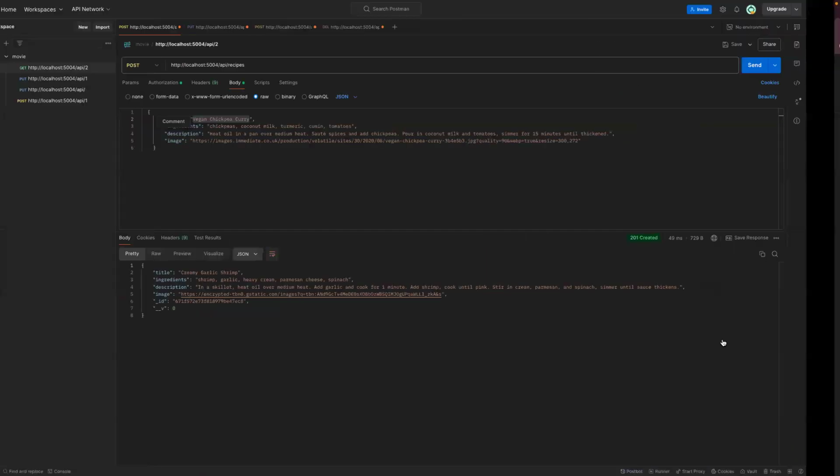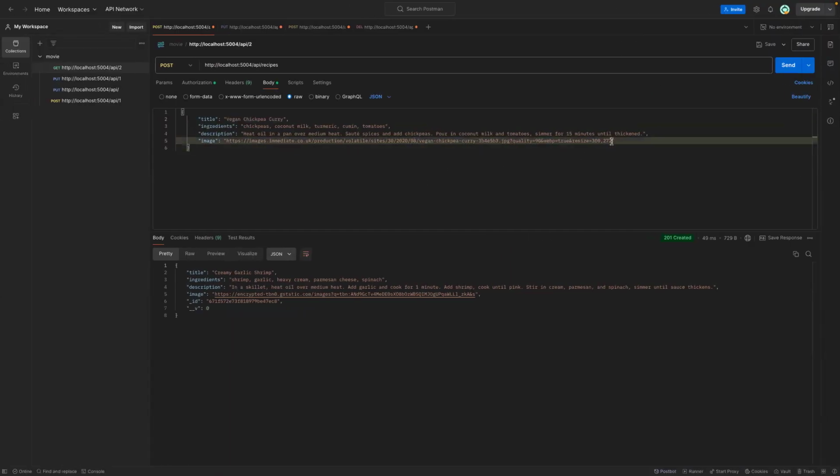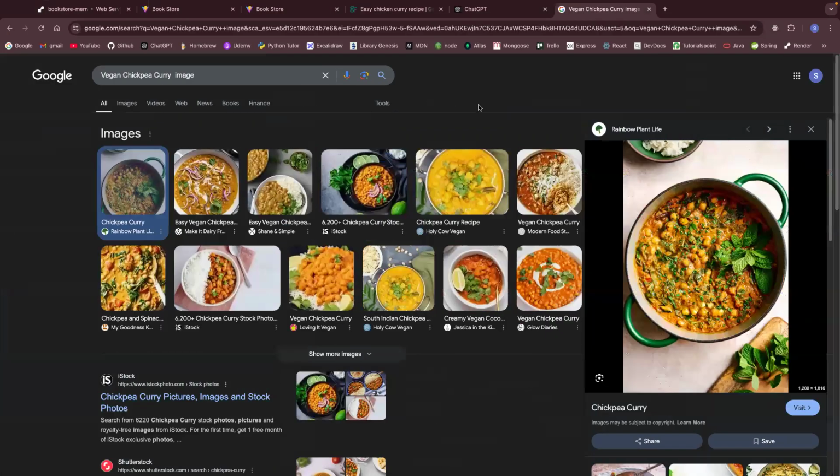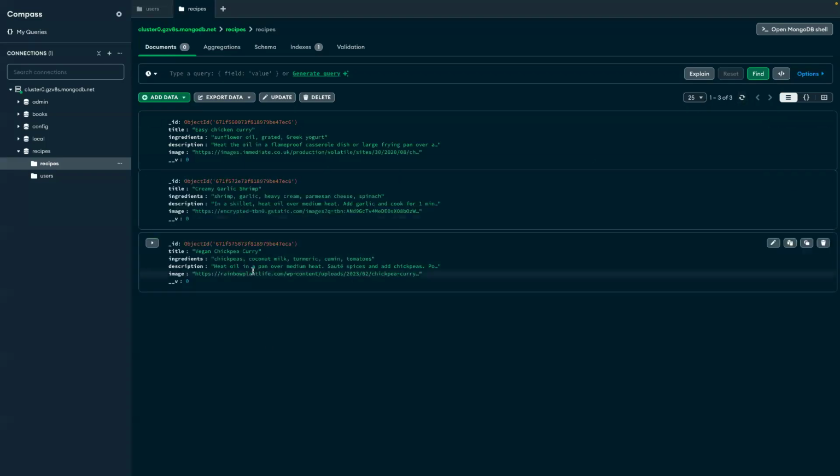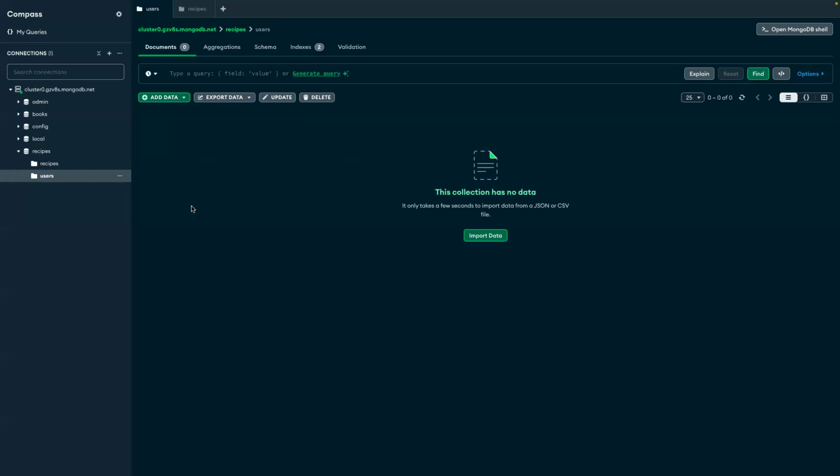Copy image address. And all I have to do now is send it again, and voila. I should now have 3 or 4 recipes, at least. Click, and as you can see, I have 3. Then after that, I'm going to add more if I want to. For users, I don't have a lot of users.